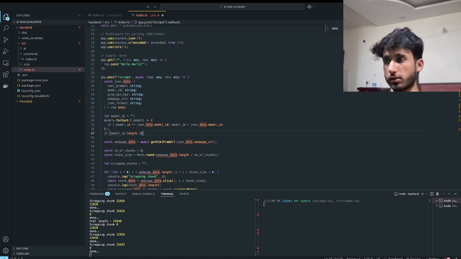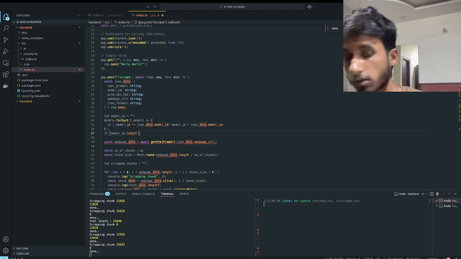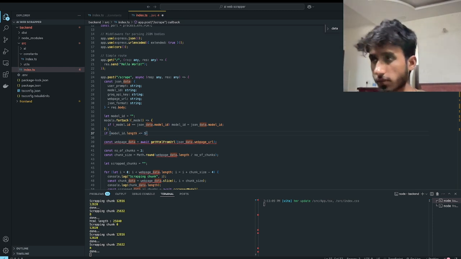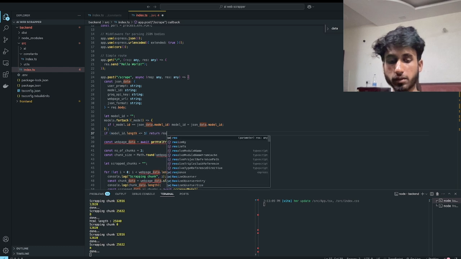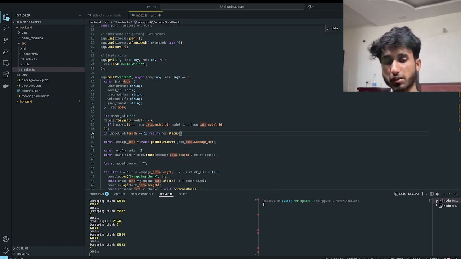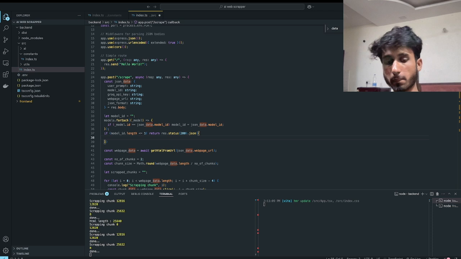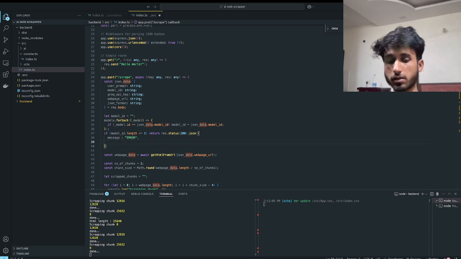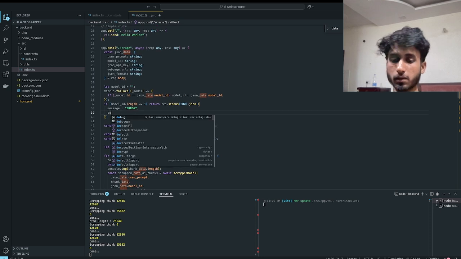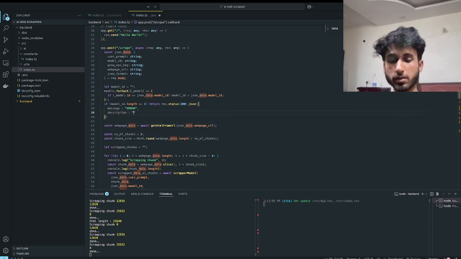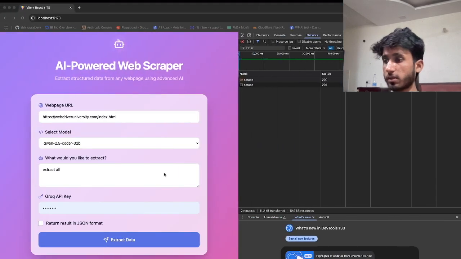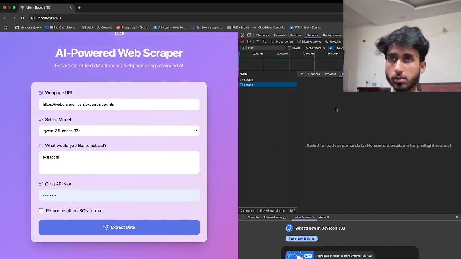Length is less than 1. If length is less than or equal to 1, we need to return this dot status 200 dot JSON. Message will be error. Description will be model not found. So if somebody is trying to mess up with our systems, we are gonna find that out.